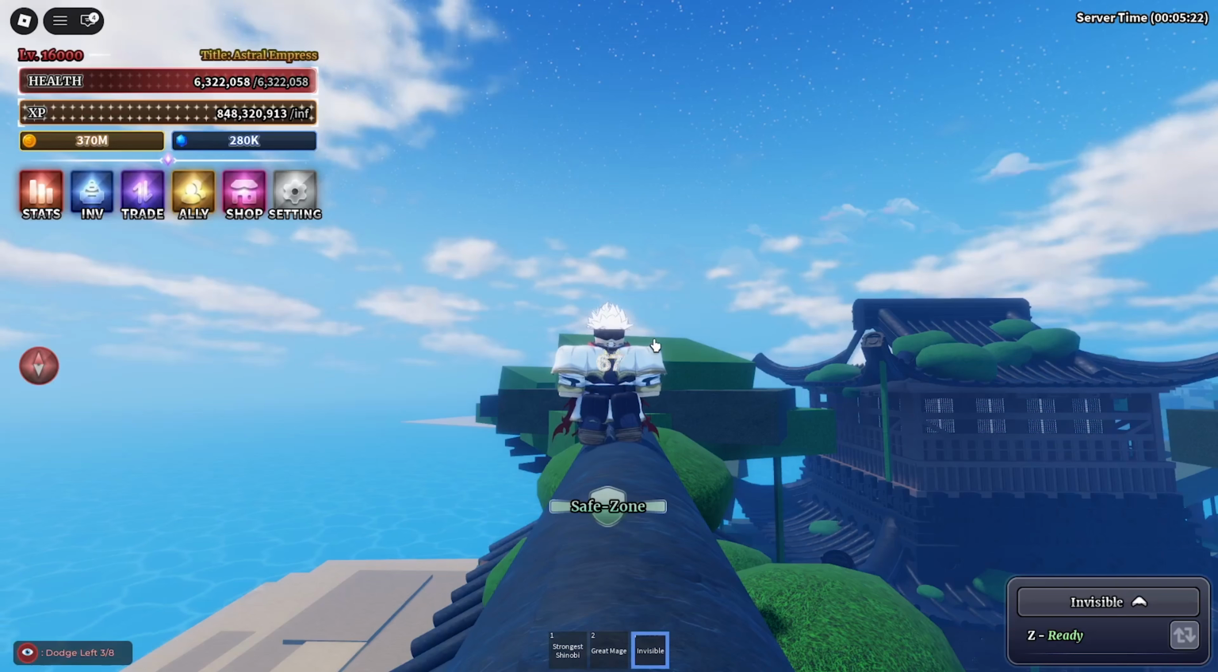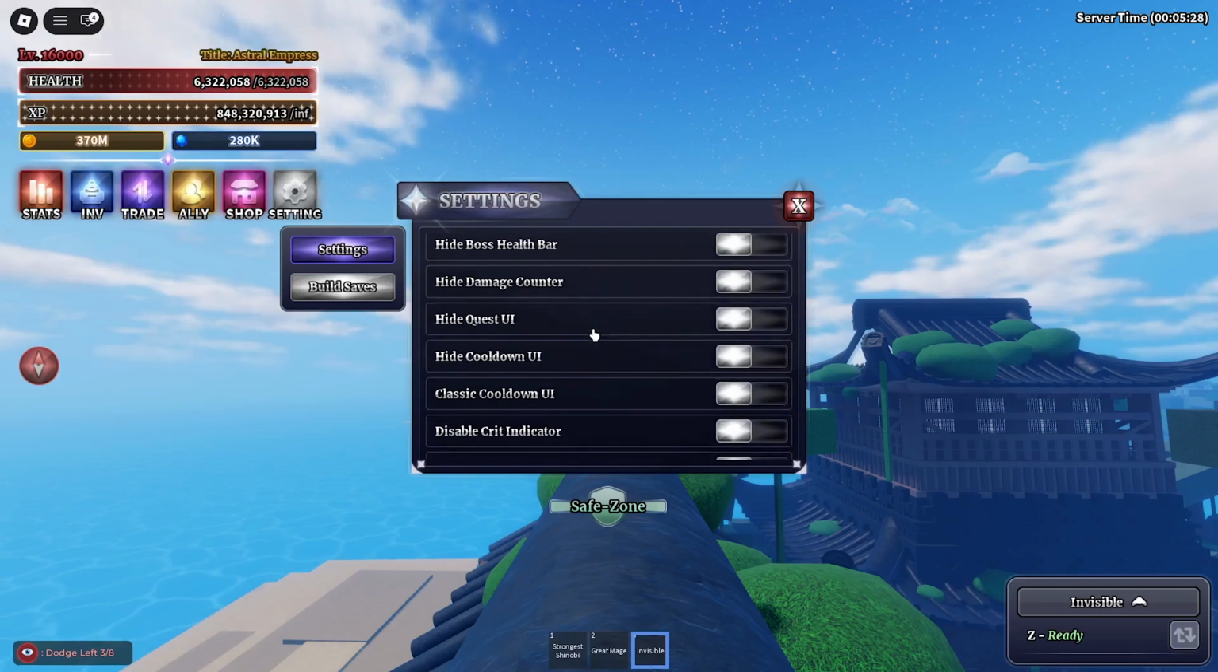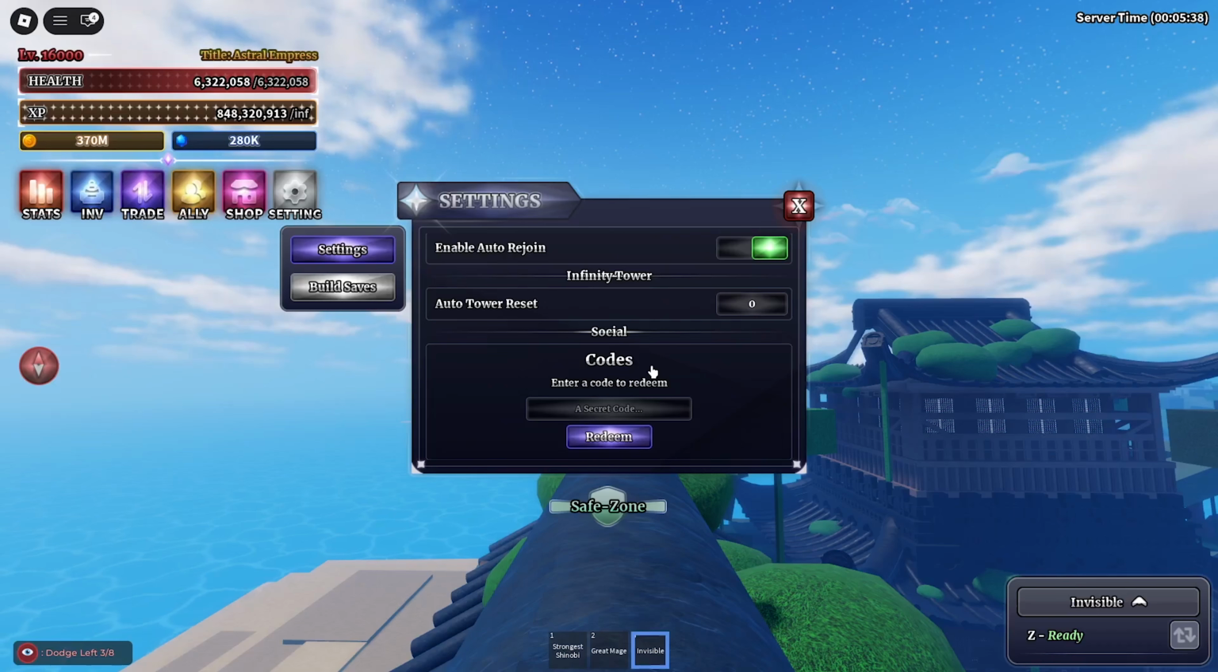First things first, what you need to go ahead and do is open up the settings tab just like so. And once you open up the settings tab, just scroll down and you're going to see in here a codes section. Now you're probably already in here if you're typing a code and it's popping up with invalid code. But essentially, if the code that you enter says invalid, there's a few reasons for that.